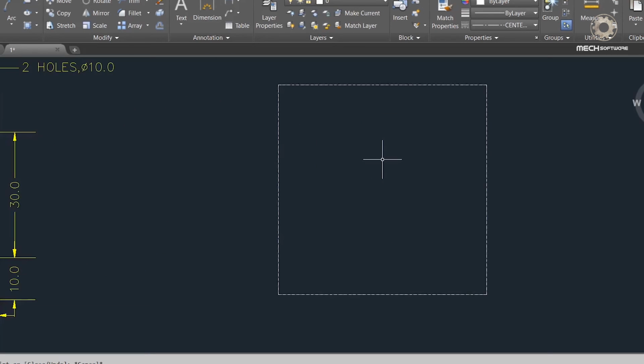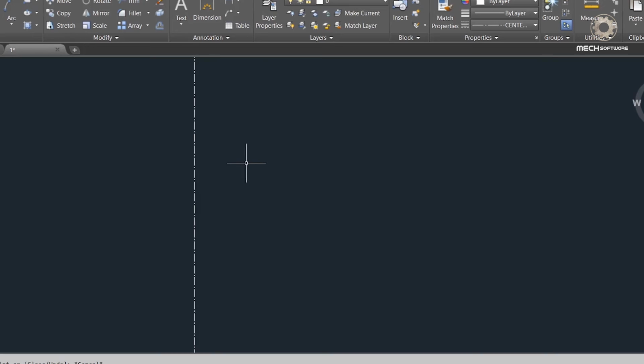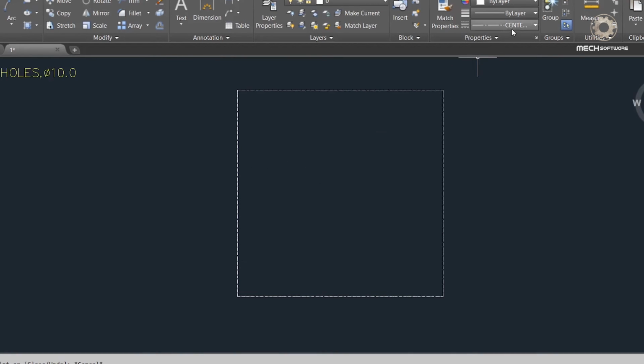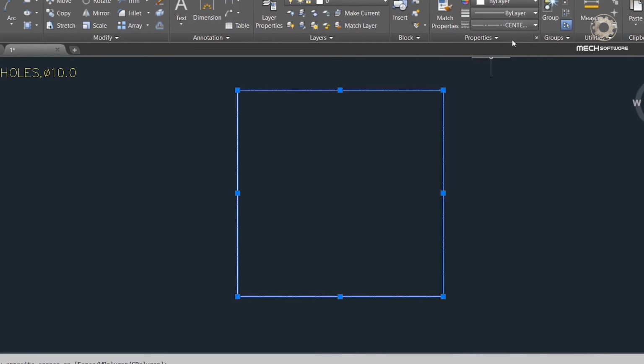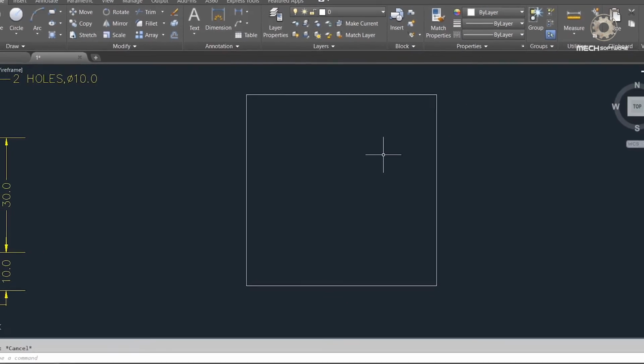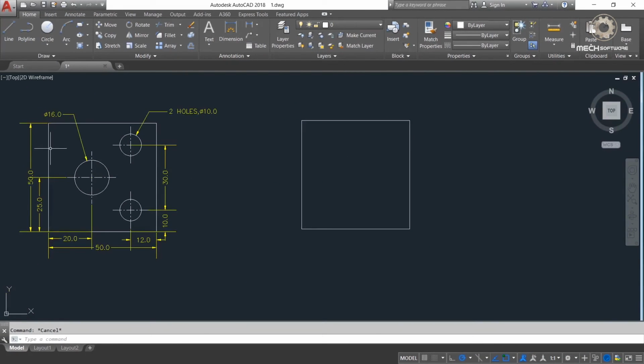But, you can see here the line is not continuous. It is a centerline. Now, go to the Properties box, and from here, you can change the type of line. So, select the object and change the property from here, from Center to ByLayer. Now, our line is continuous. Press the Escape key to unselect, and close the command.